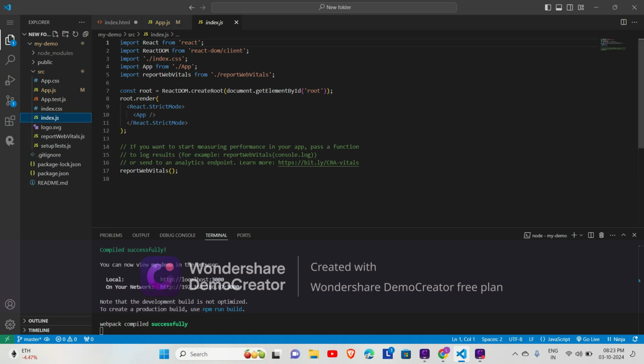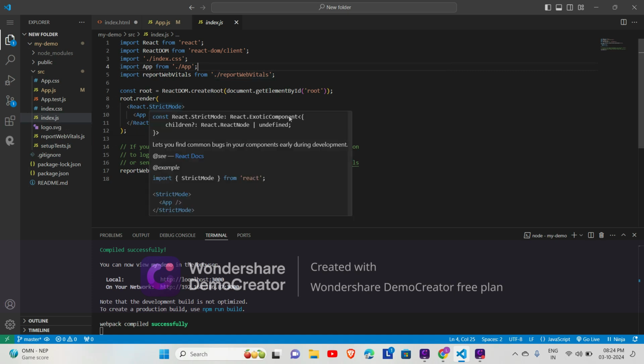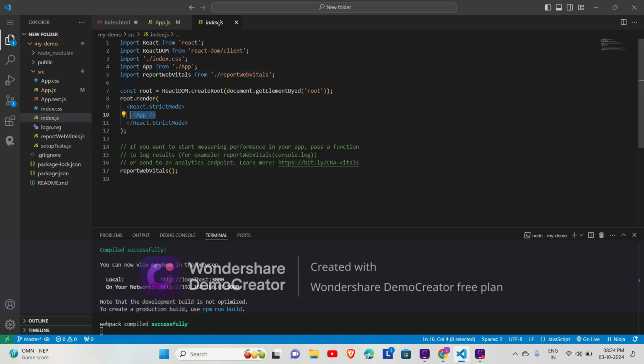Here, firstly we have to import React and ReactDOM client, and this is how we can import our CSS file, index.css. And if we want to route or render from one file to another file, we first have to import that App.js. See, this is index.js, and we have to move from the index.js file to the App.js file. So we first have to import it, and then render it in the App.js file.